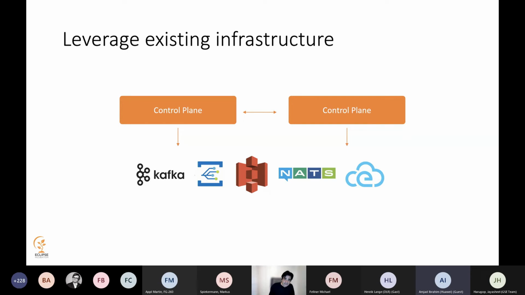As you can see here, the actual data plane itself can be implemented using technology such as Kafka. It could use eventing systems. It could use object storage like S3. It could use other types of messaging providers like NATS or CloudEvents. The important point here is that there's essentially an integration mechanism between the EDC control plane and whatever is actually performing the data transfer.